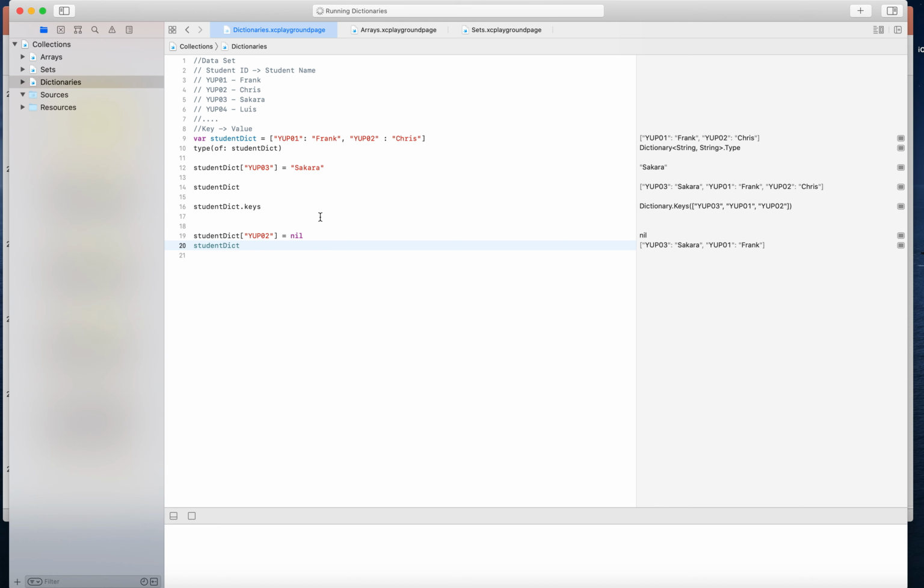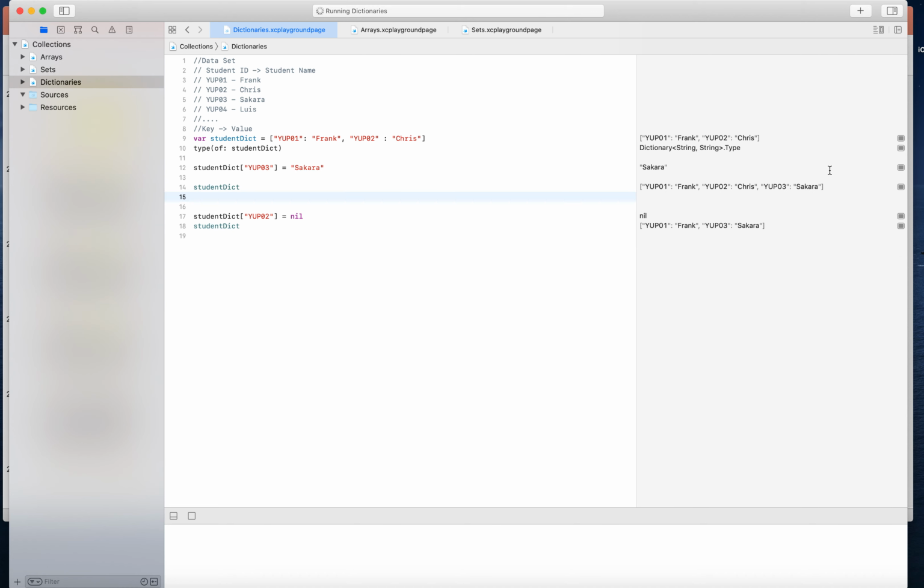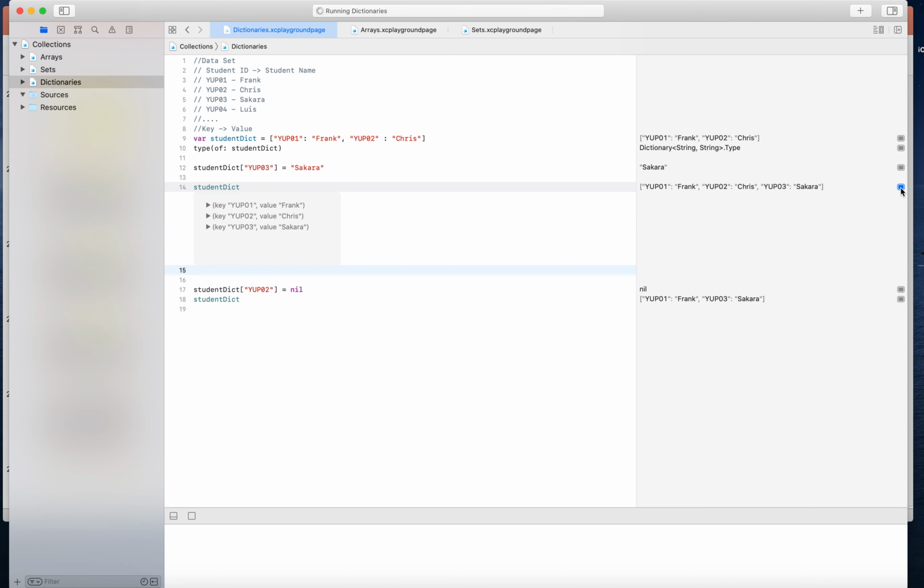As you can see, I'm going to remove the keys and just have the student dictionary present above as well. And I'm going to expand the student dictionary up and below. Just before this line, O1, O2, and O3, all three were present. But when I assigned the value nil to O2, it's not only that the value is nil, the key itself is getting removed. So that's the way you will actually delete a key from the dictionary.